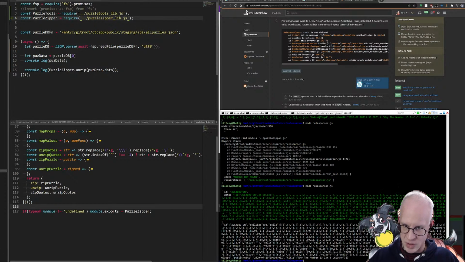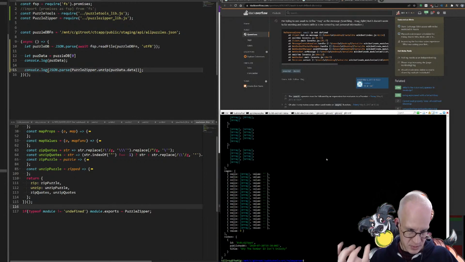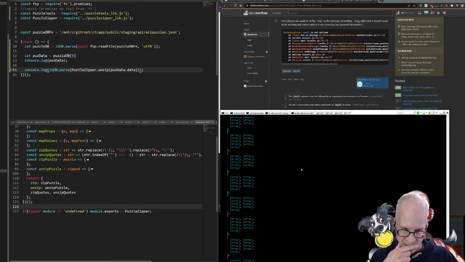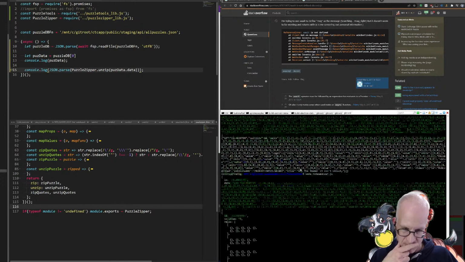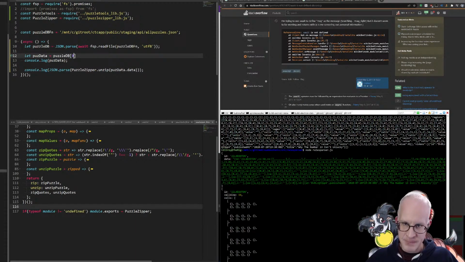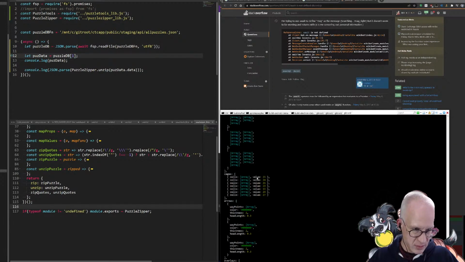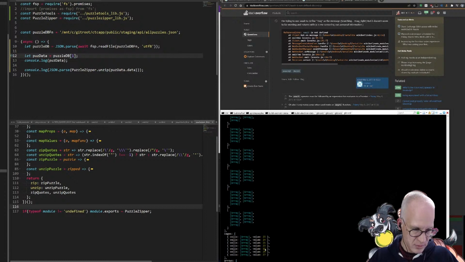Wait, that is a string. So we now need to do JSON.parse on this thing. And that gives us the JavaScript. Right, okay. And then rules would be in the cages. All right. So we got to find one where cages.